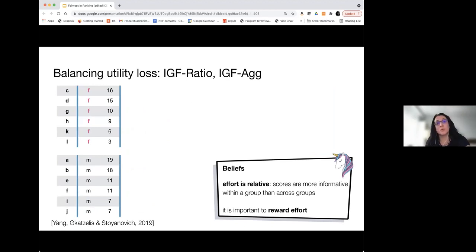Having stated our beliefs and observed the trade-off between diversity, utility, and fairness, we are now ready to design an intervention. For example, we may compute unfairness for a group like the female candidates as the ratio of the score of the lowest scoring selected candidate, that is G with score 10, and the score of the highest scoring skipped candidate, C with score 16. We call this measure IGF ratio, where IGF stands for in-group fairness.